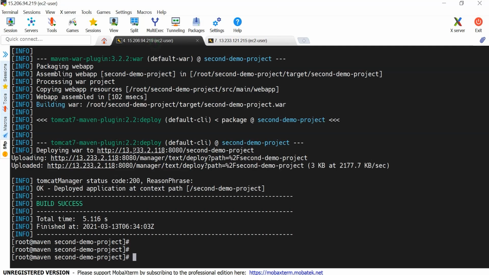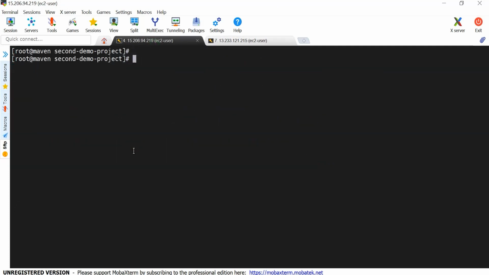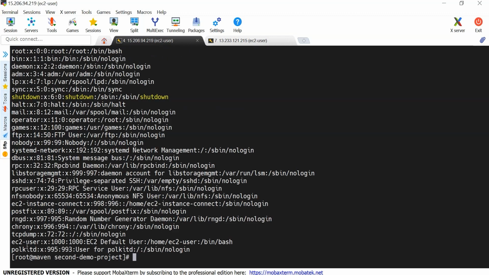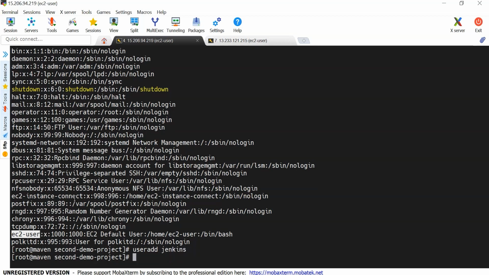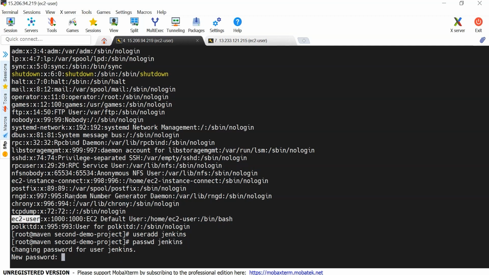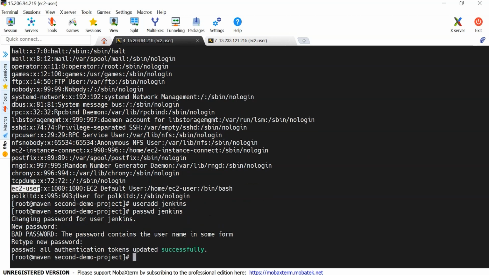So here this is the Maven server, right? If I run cat /etc/passwd, which tells how many users are there, we have only one user, that is ec2-user. I'm going to add one more user, named jenkins. So useradd jenkins. We are adding a user called jenkins, and let's set up the password for jenkins. Jenkins@123, and the same I am giving.